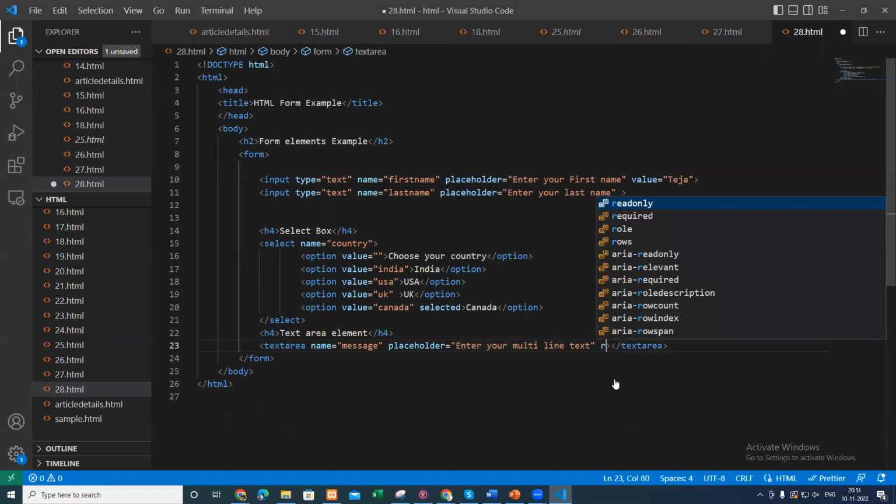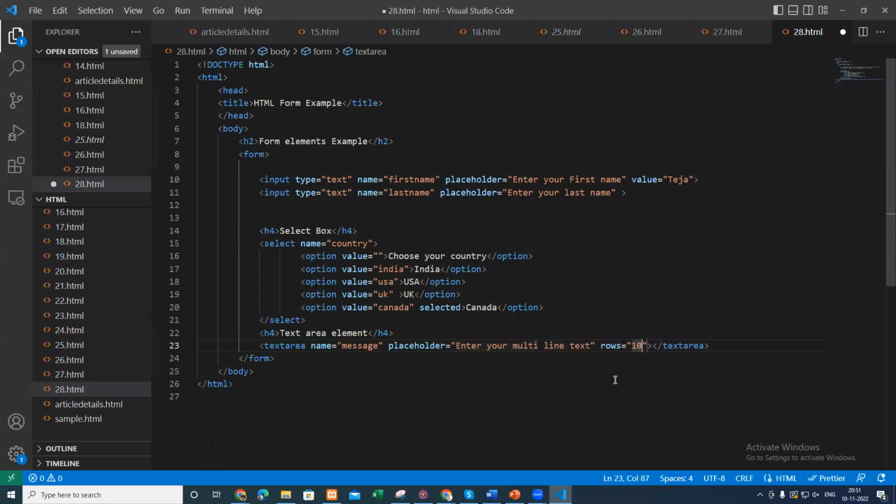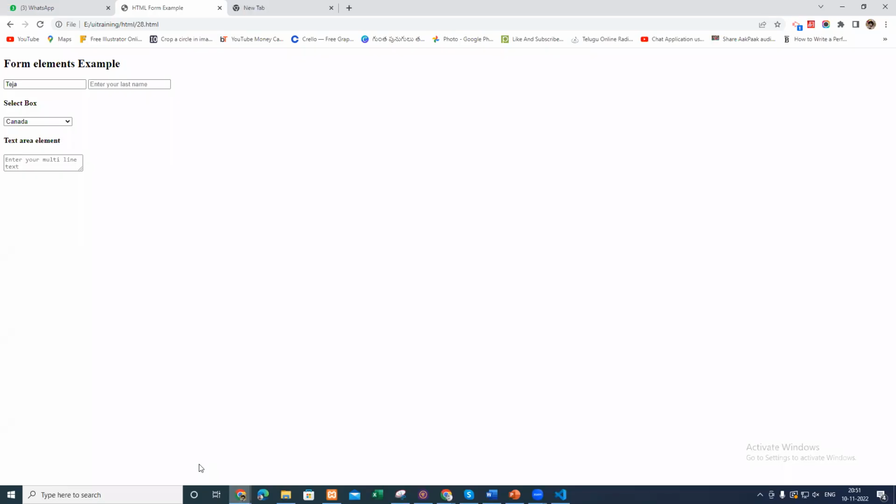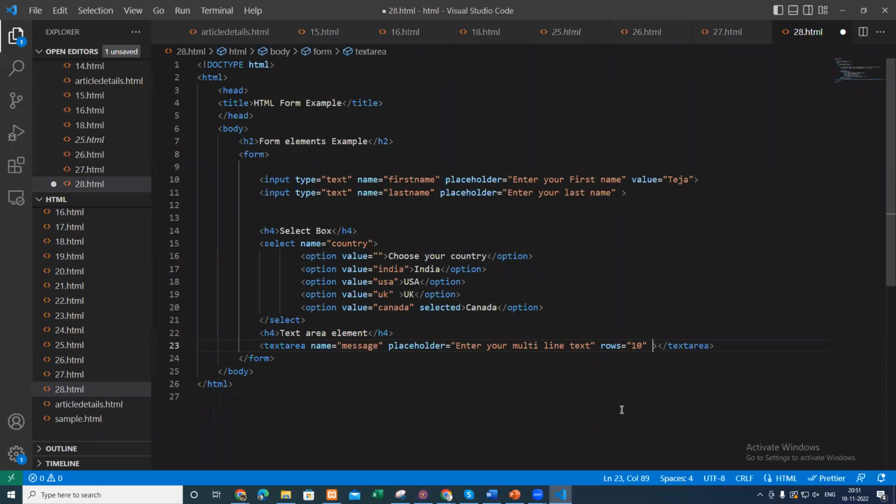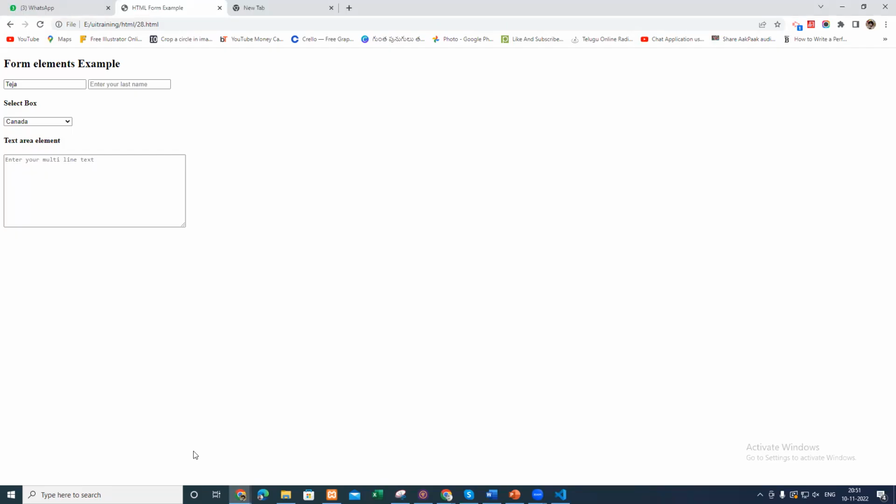So first, suppose rows equal to 10. Now you can see. If we increase the columns, then the width will increase. Columns 10, same. Then we can put it at 50. Okay, so this is the way we can create a text area to enter multi-line text.